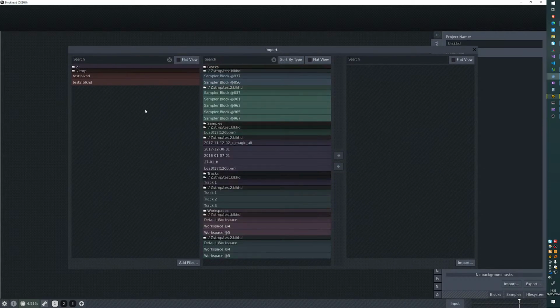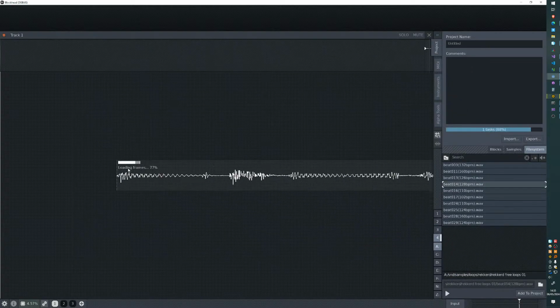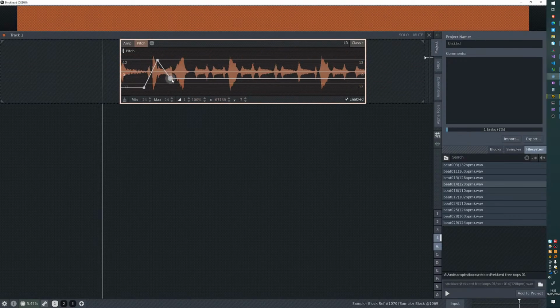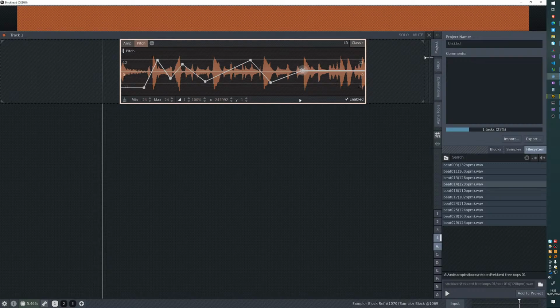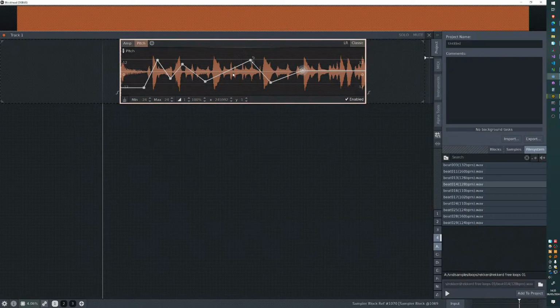This is basically I'm writing a system so that you can export things. So if you have a block like this on the workspace with all of this modulation data, at the moment you can export the block as an audio file only. So you lose all of your modulation data, so it's a destructive export basically.